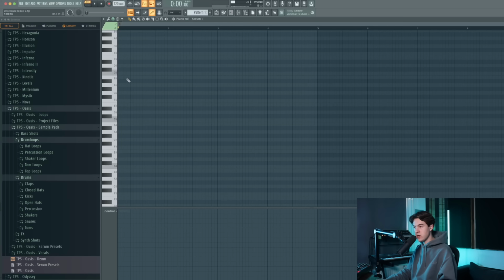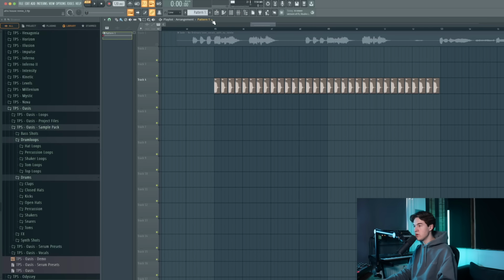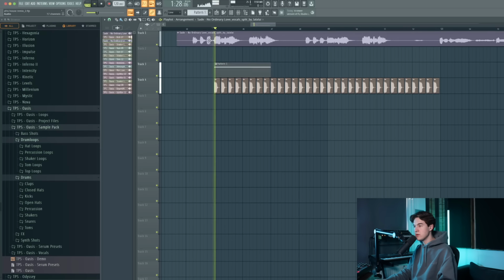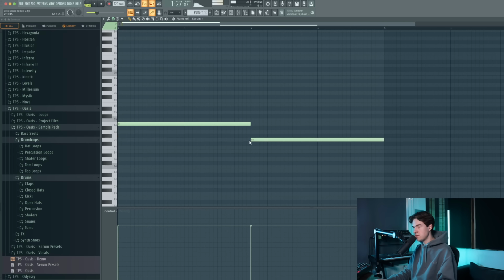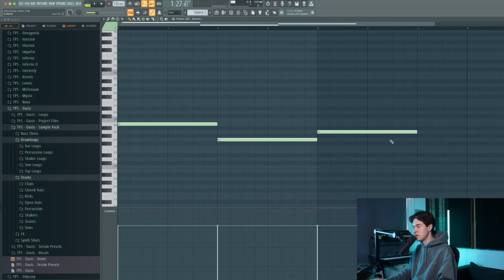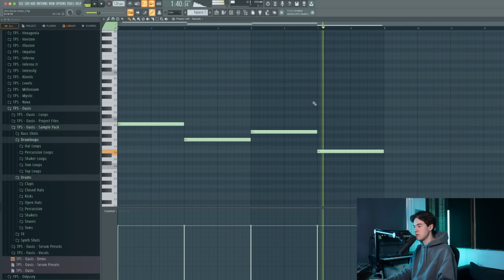Let's draw in the bass line in a new pattern. It should start on a B, I think. Here. And let's put it underneath the vocal so we have an idea of how it will sound. Then it should go to G, then A, and then E, I think.